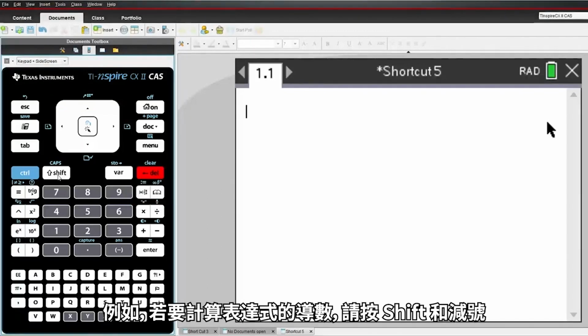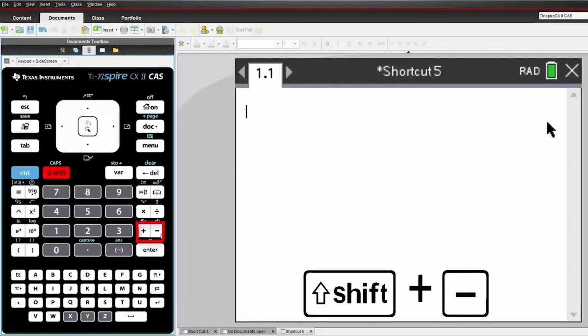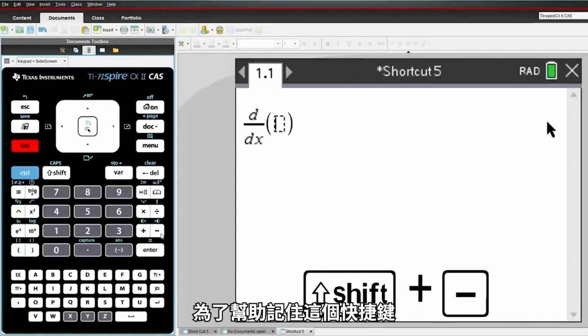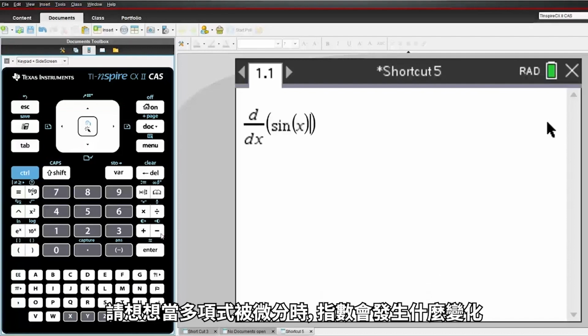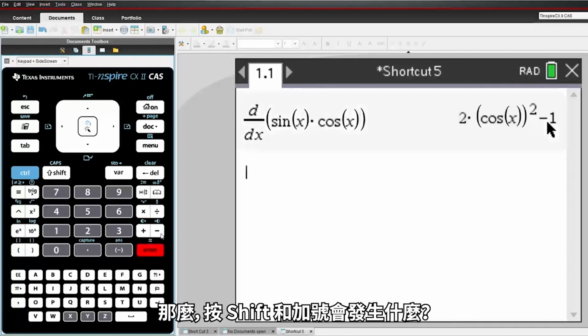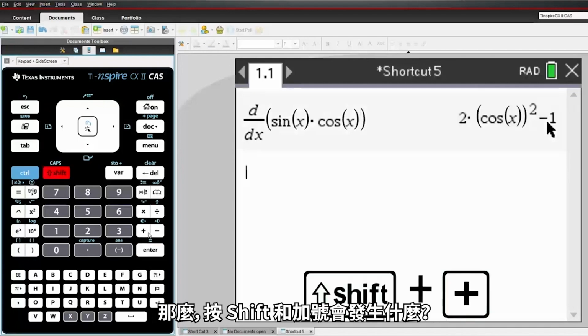If you want to calculate the derivative of an expression, press Shift and minus. To help remember this shortcut, think about what happens to the exponents of a polynomial when it is differentiated. So what happens if you press Shift and plus?